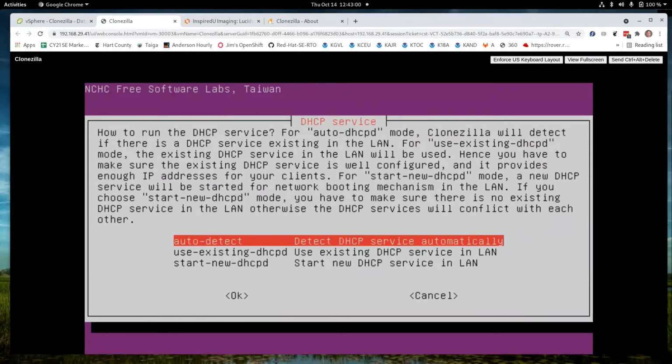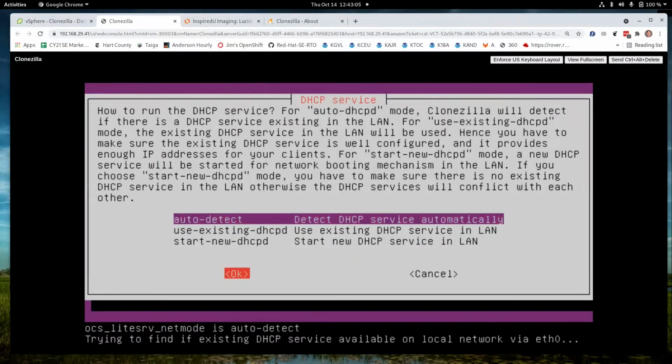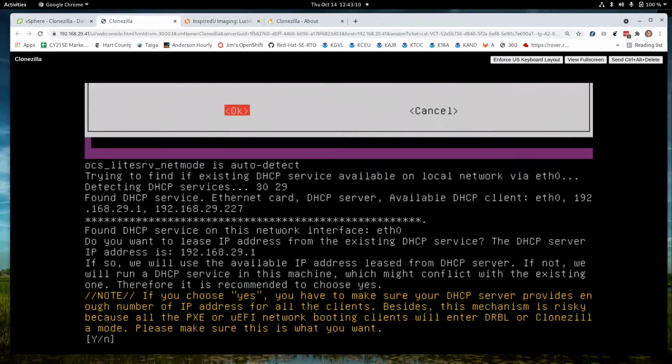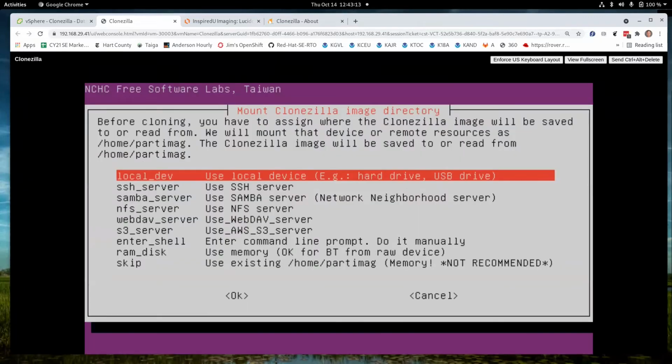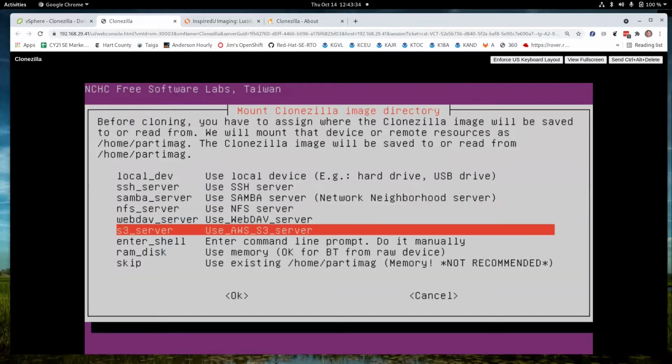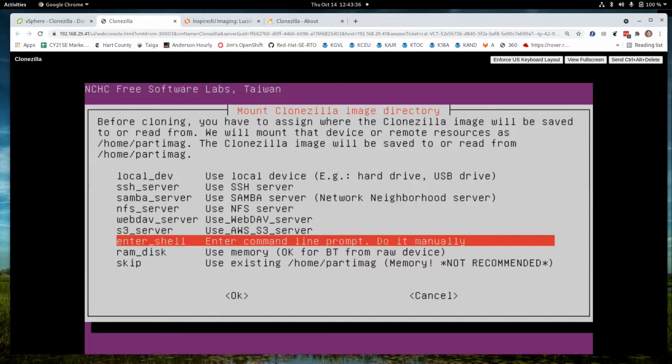And we'll reuse the DHCP because we're not going to invoke our own DHCP service. It'll ask us if we're sure about that. We are. We'll go ahead and hit enter for yes. Okay. And now here we are. So there's two different options we have. The first is we can go back and just tell it copy from that NFS server. But we pre-copied it in the last step, right? So we want to use local storage. And to do that, we enter this command line prompt and do it manually.